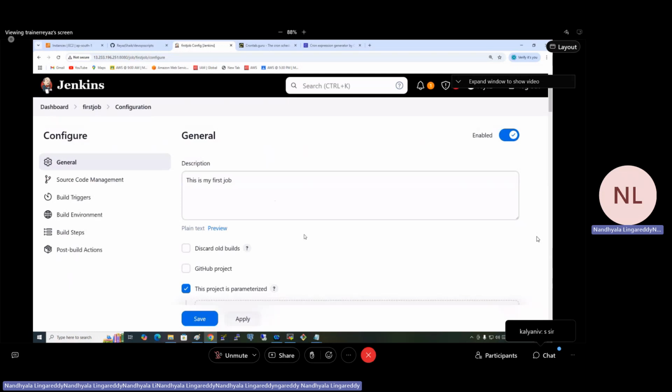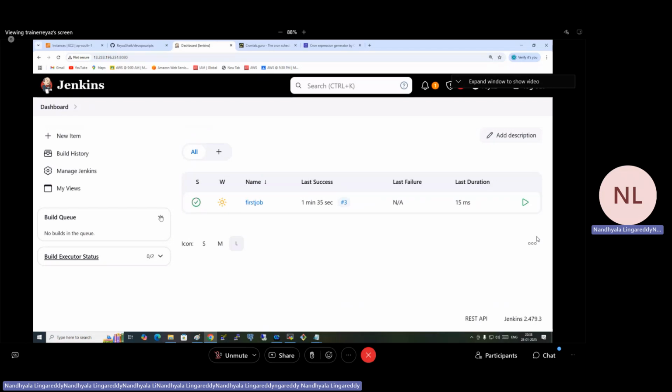Okay. Let's go a little bit deeper. Ready? What are the things that you learned? You learned a little bit of how to execute the shell script here. Then you learned that this project is parameterized. And the other option that we used is build periodically. And you know how to create a build, how to run the build, how to check the logs of the build. Yes or no? Clear? Now let us create one more build. Tell me how to create one more build.